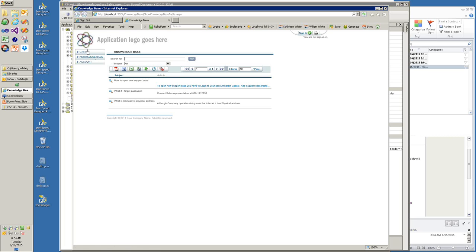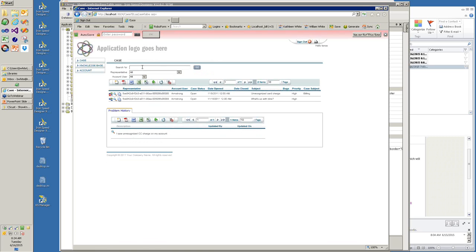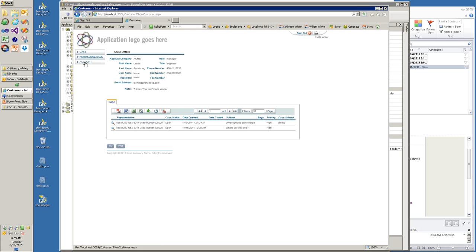I can also go to look at my cases. But to look at my cases, I have to log in, and of course, one of my customers is Lance. And now I can look at my cases and see what I've got and put a new one in. I can always add a new case. Whoops, not problem history. I can add a new case. And I can also look at my account.